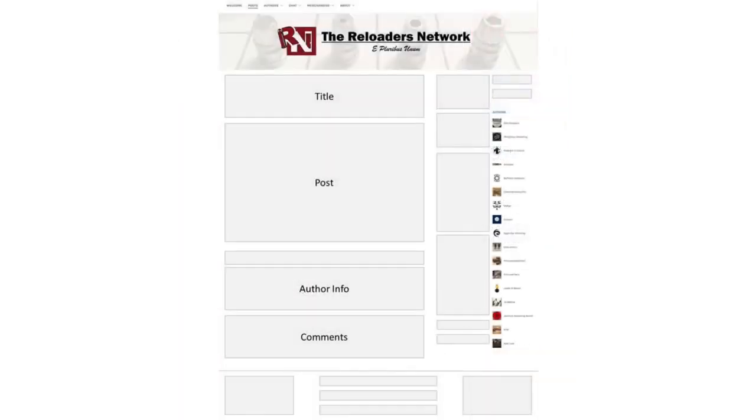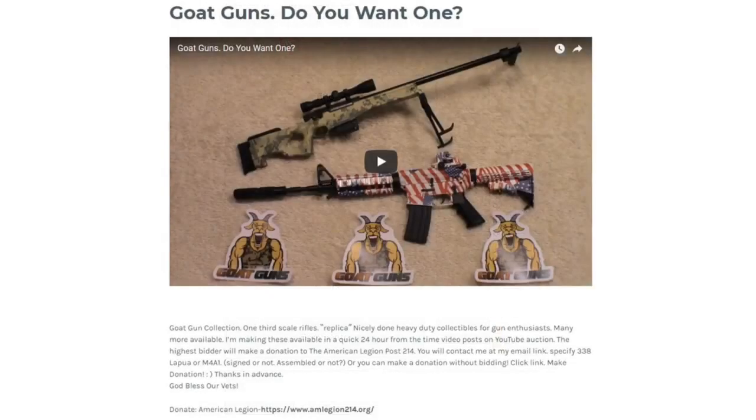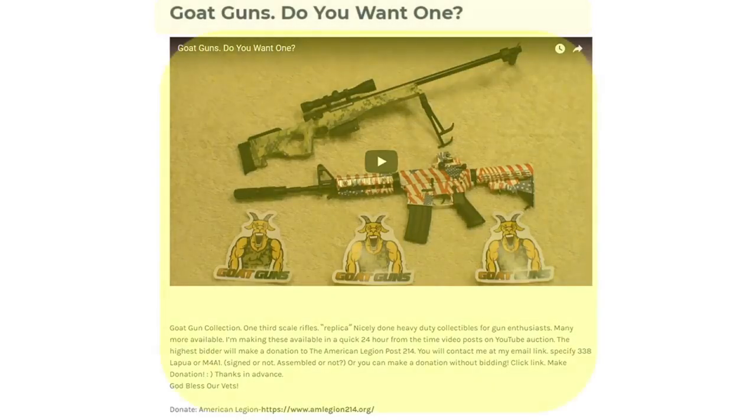Let's take a look at the page layout once you open a post. At the top of the page, you'll see the post title. Here's an example of a post by Elvis Ammo. This particular post is about goat guns. The title is the same title as a video he posted on YouTube. Here you'll find the body of the post. In this case, you'll find a video, and then the video description is directly underneath it.